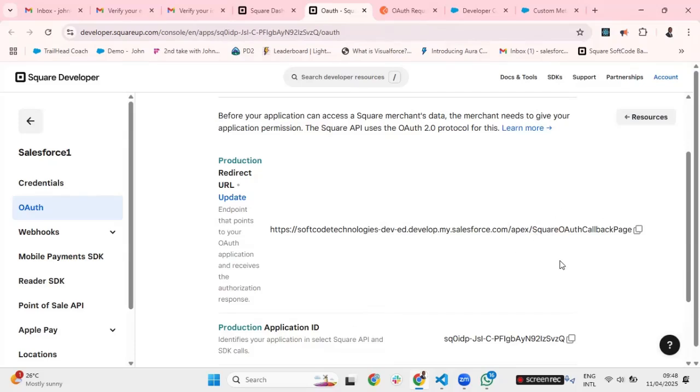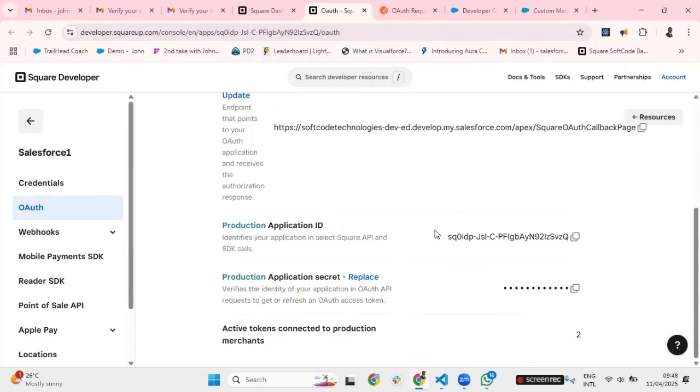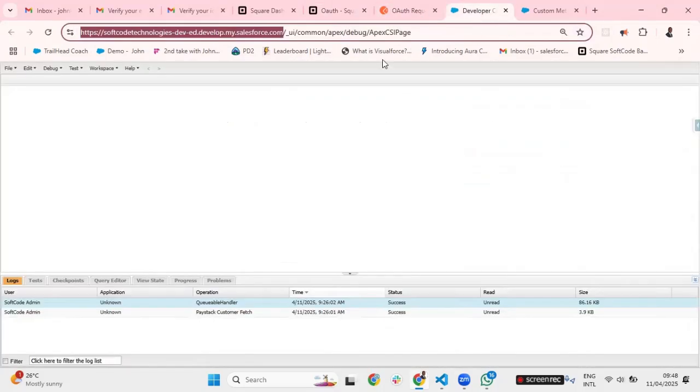You can give it any name, but I've decided to name my Apex Visualforce page Square OAuth callback page. That's the name I gave it, or that I'll be giving it as we code along. You can give it any name. All right, having done all those prerequisites, let us now start coding to see what we need to do.